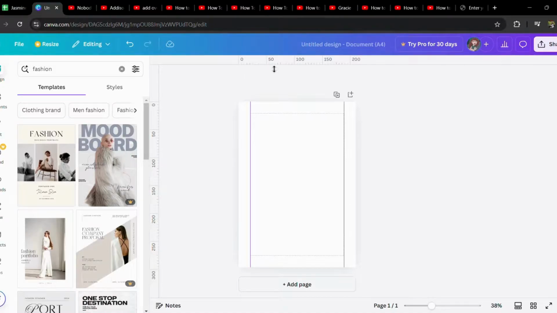So let's go to the top section and do it likewise. Since we don't have anything down, let's drag one down over here. So yeah, this is how you add margins.